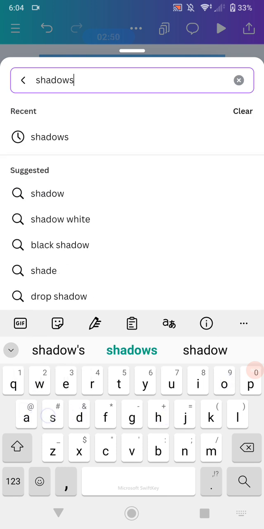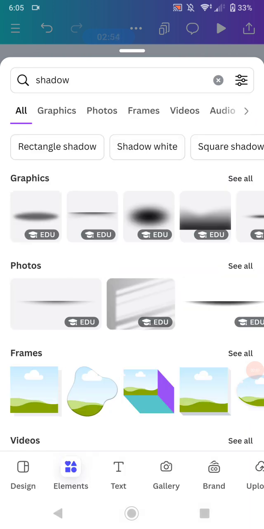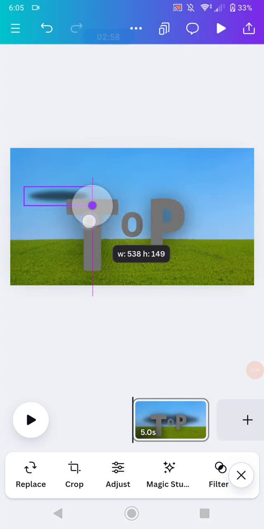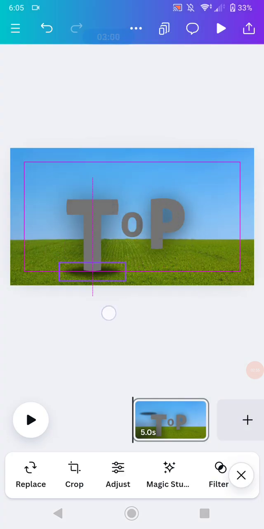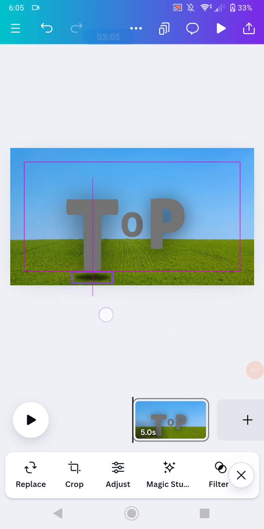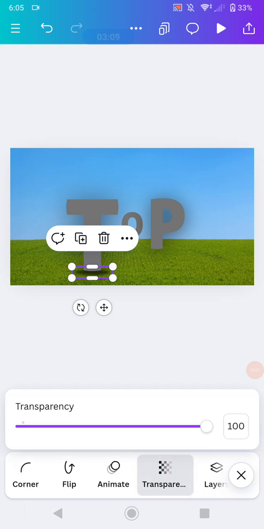So just type "shadows", search it. You can choose any shadow effect on your element, but for me I'm just going to use this kind of effect and then put it here. After that, decrease the transparency onto 50 like this, or maybe 60 if it's too transparent, like this.